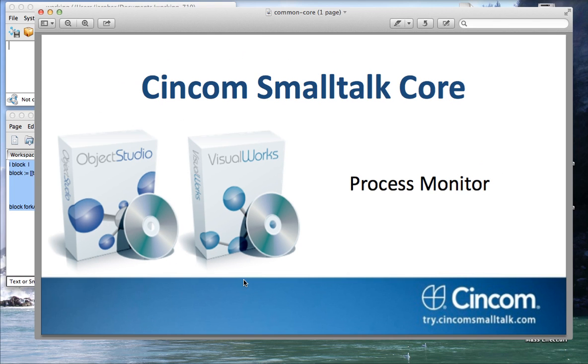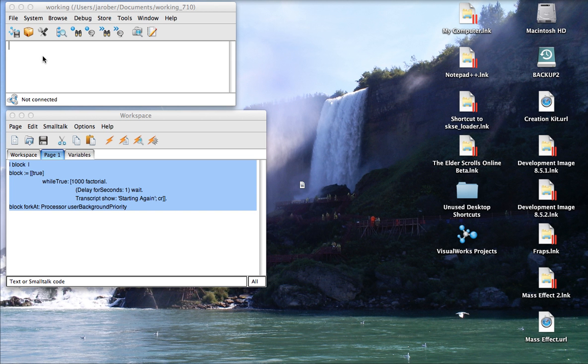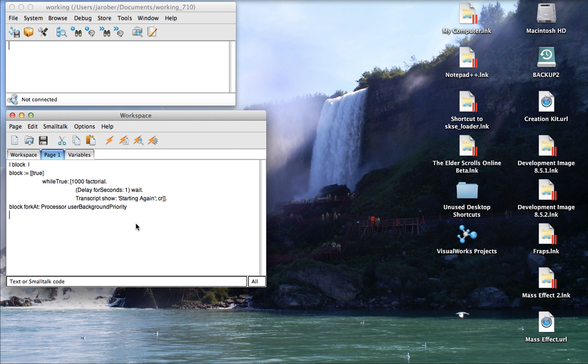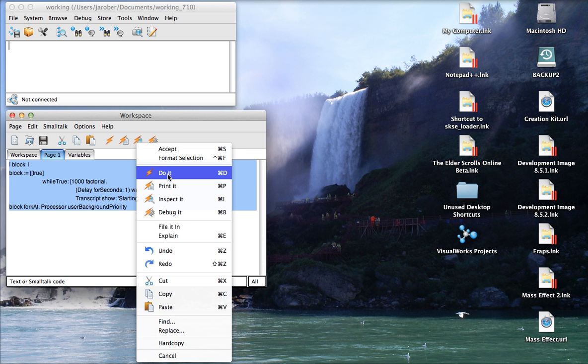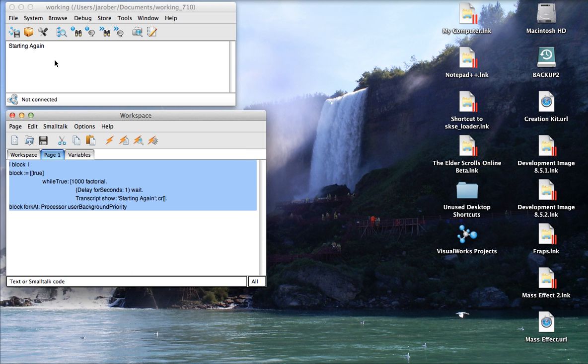So with that out of the way, let's go ahead and take a look at something simple. What we're going to do is have a little process that we're going to set up. We have a block, and you'll notice that this process is never going to end because I'm doing a true while true. We're just going to do a factorial, and then we're going to delay, and then print to the transcript so that something's always happening and you can see what's going on. So let's do it, and you'll see that things start printing.